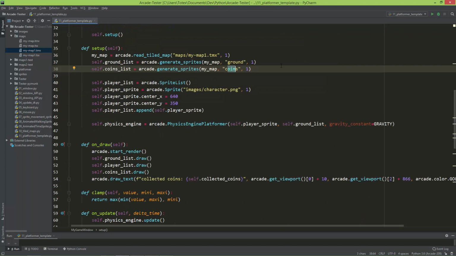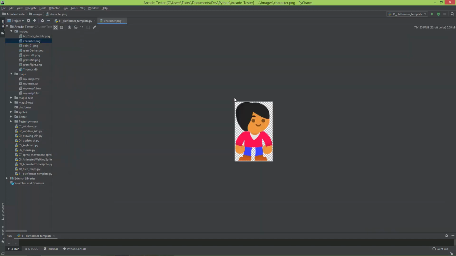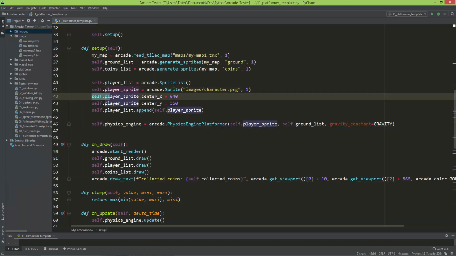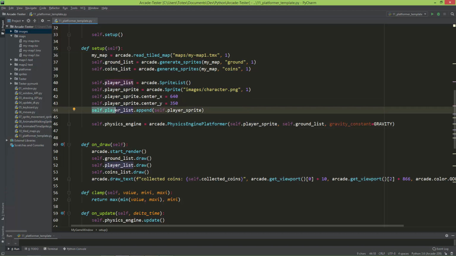Okay, so then in the setup method, I'm creating a player list using arcade.SpriteList, and I'm setting the player sprite to arcade.Sprite, and I'm loading from the images folder the character.png, and this is the scaling. The character is here, character.png, just a simple static character, so it has no animations. And here I'm setting the character's position, with player_sprite.center_x to 640 and the y position to 350. And here I'm adding this player sprite to the player list with the player_list.append method.